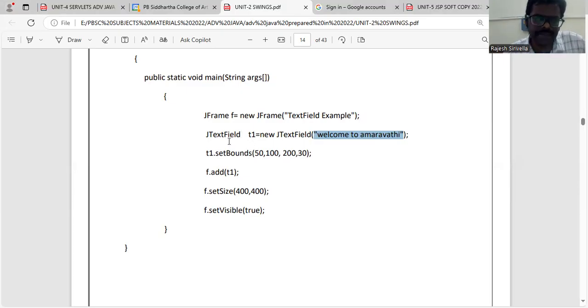Now we have to add this component in the frame. So f.add(t1). f is the object of the JFrame class. t1 is the object of the text field class. So f.add(t1) indicates we are adding this text field component in the frame.